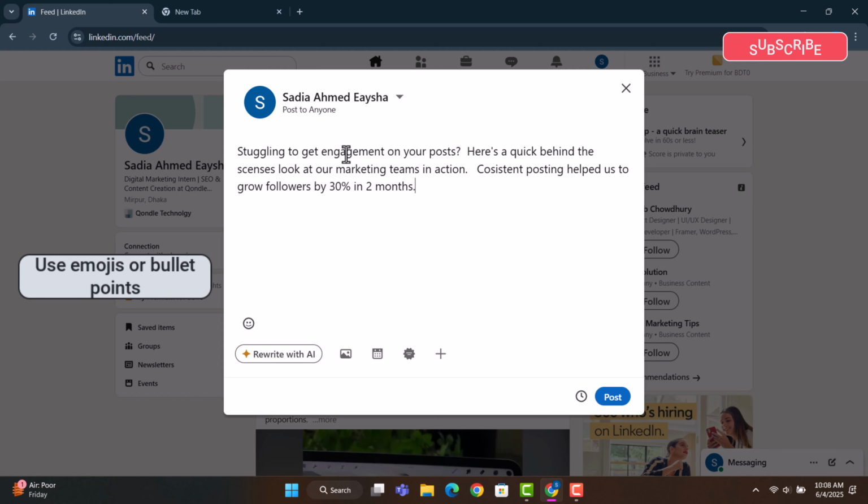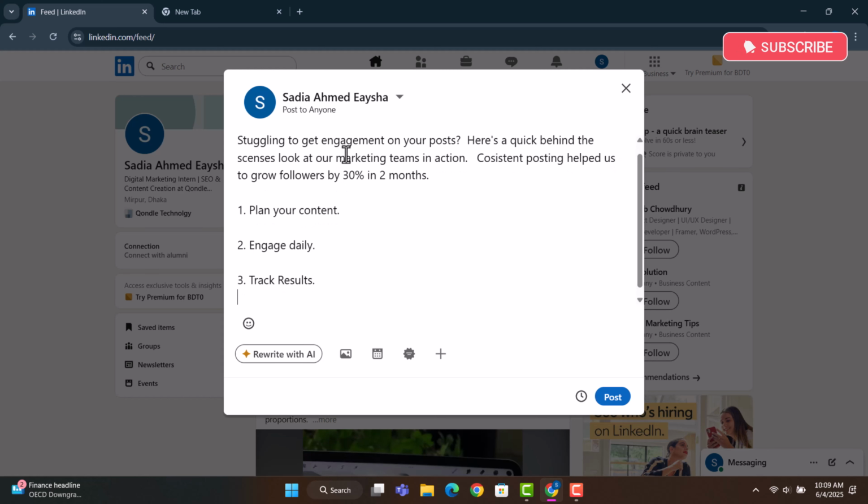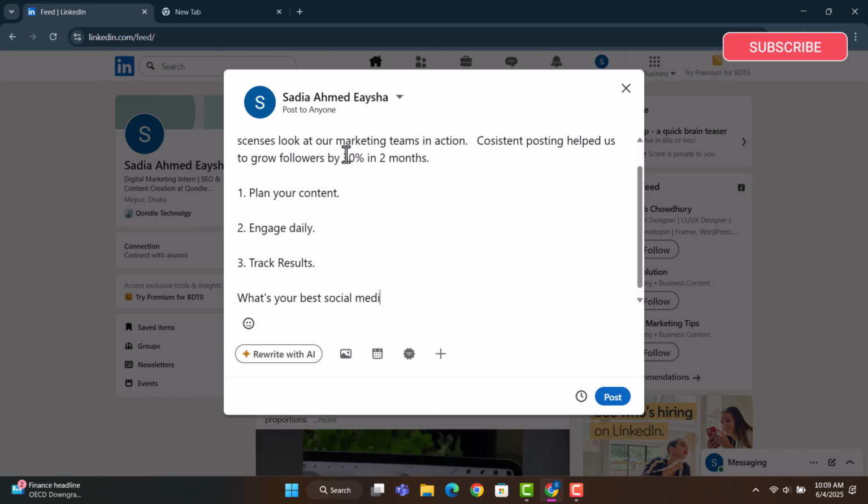Number 4. Use emojis or bullet points to make it easy to read. For example, plan your content, engage daily, track results. At last, end with a call to action. For example, what is the best social media tip?